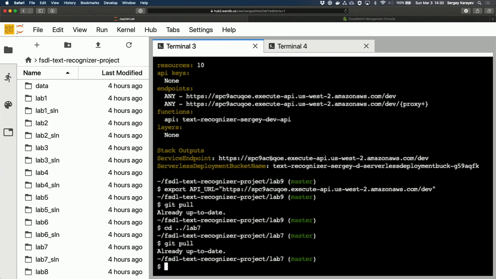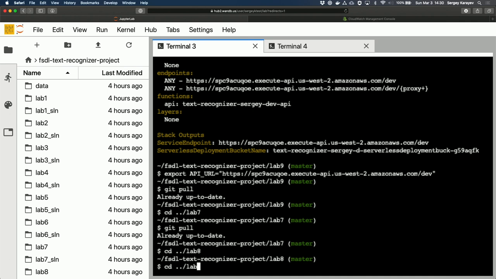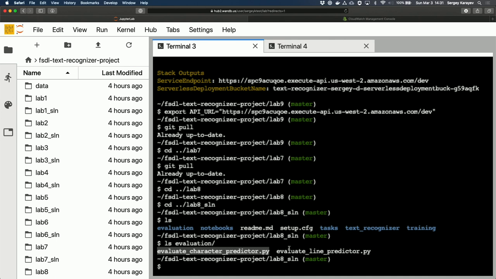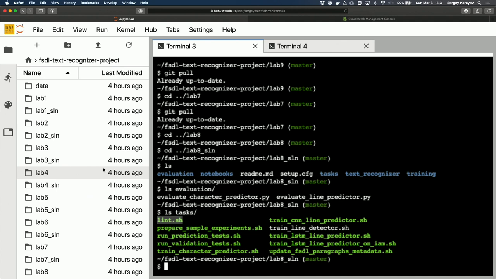So in lab 8, let's go into the lab 8 solution. Let's just take a look at the files we have. We have a new folder called evaluation. Inside of that folder, we have evaluate character predictor and evaluate line predictor. So this is that validation test that I was talking about. And then we have a new file in tasks called lint.sh. Let's go ahead and take a look at that one first.